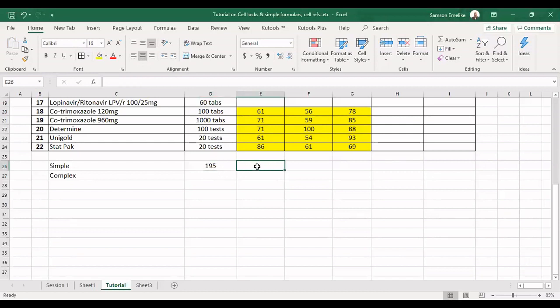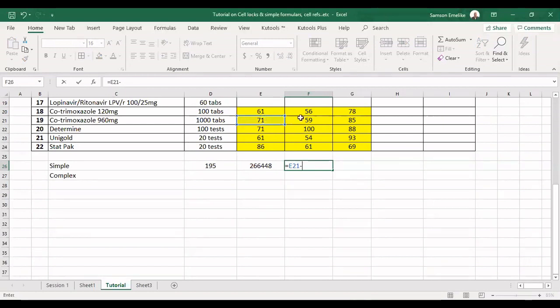Another example is this can mean this times this times this. Enter. Another one could be equals to this minus this. Enter. Another one could be this is equals to this divided by this. These are all simple formulas.